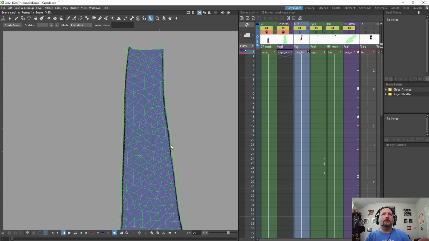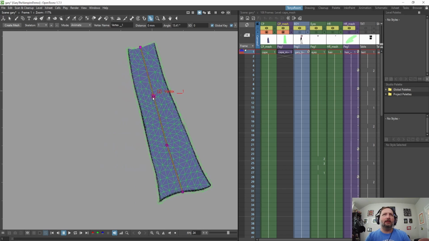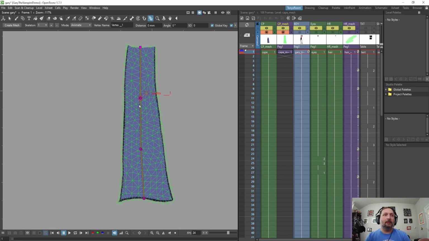Okay, so let's go back up here to build skeleton. We're going to click at the top of the cape, and we're going to create 4 bones down like that. You can always move them if you're not happy with them. Now if we come up here to animate, it's already ready to be animated. See, we can start moving this, which is pretty cool.